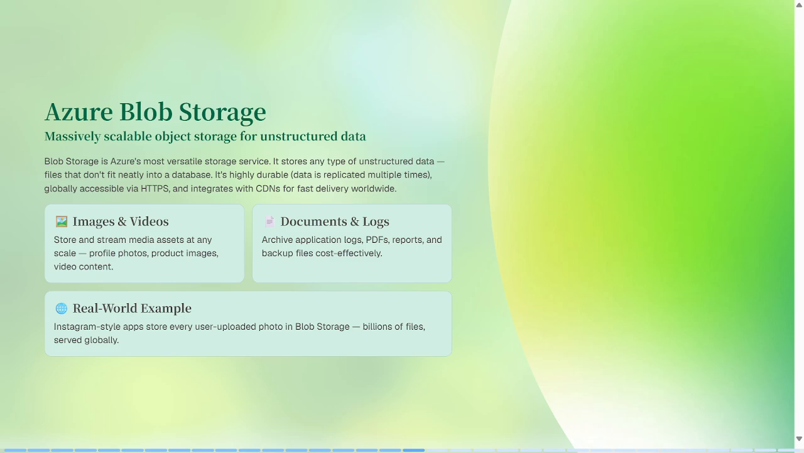Let's understand how blob storage is used in real world scenarios. Media application. Imagine a social media platform like Instagram. Every time a user uploads a photo or video, that file is stored in Azure Blob Storage. These files can be profile pictures, stories, reels, video uploads. Since millions of users upload content every day, Blob storage handles billions of files at scale.